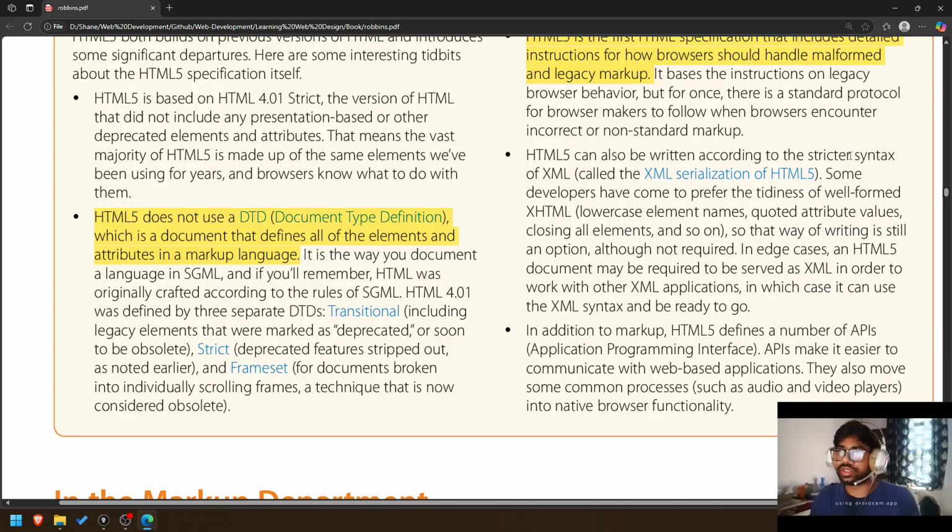HTML5 can also be written according to the stricter syntax of XML, called the XML serialization of HTML5. Some developers have come to prefer the tidiness of well-formed HTML: lowercase element names, quoted attribute values, closing all elements, and so on. So that way of writing is still an option, although not required. In edge cases, an HTML document may be required to be served as XML in order to work with other XML applications, in which case it can use the XML syntax and be ready to go.